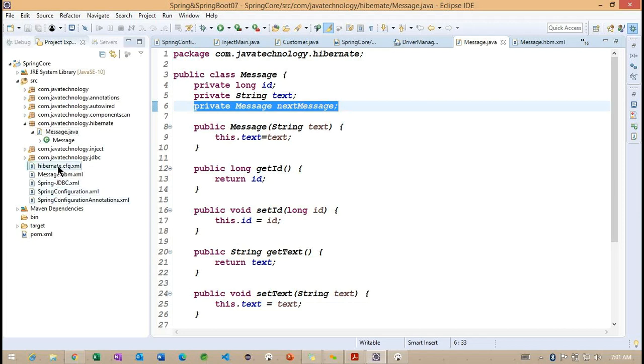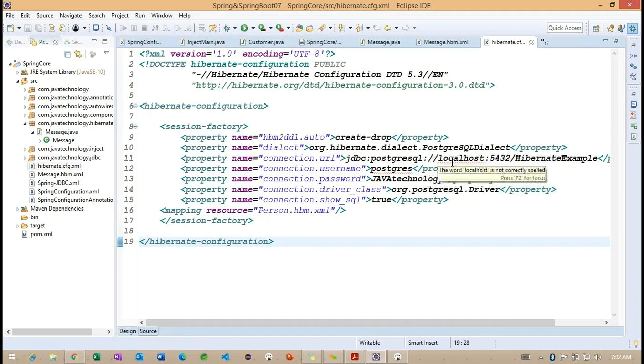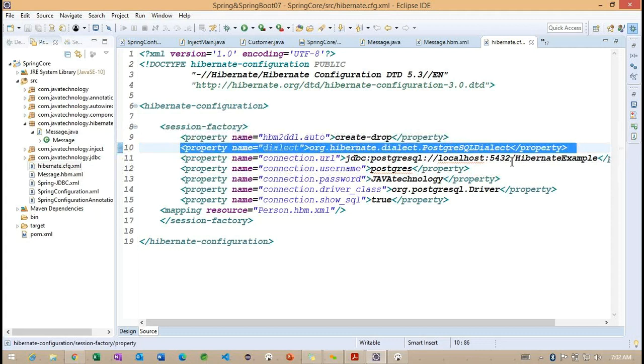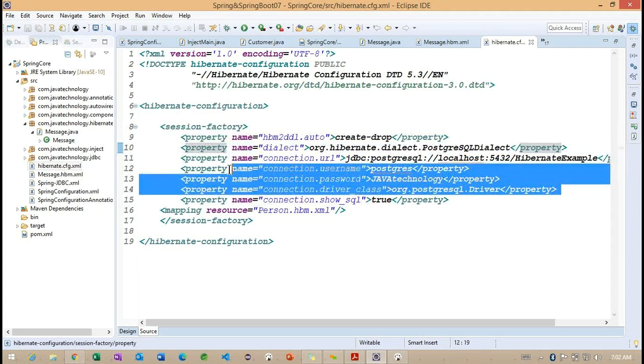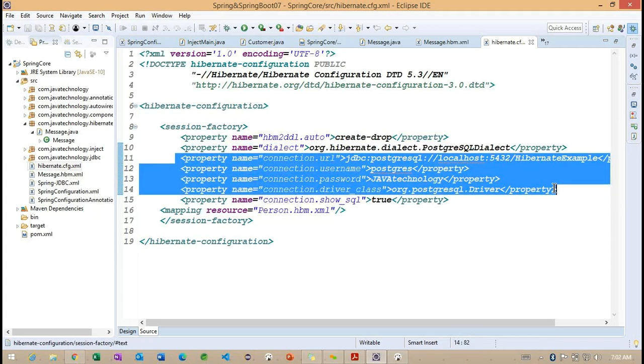In the last class we created the configuration file, and this configuration file contains some information. As of now, we are not going to discuss more on this create and drop, and this dialect we are going to discuss in our upcoming classes. The remaining four we already identified, because we already discussed the string JDBC. The same configuration we are providing here. To connect with the database, we need these four properties.